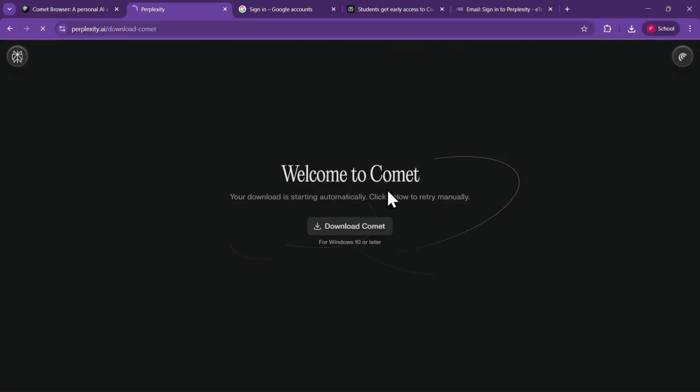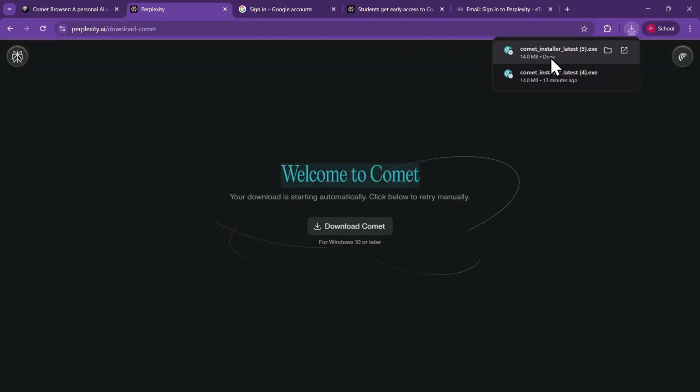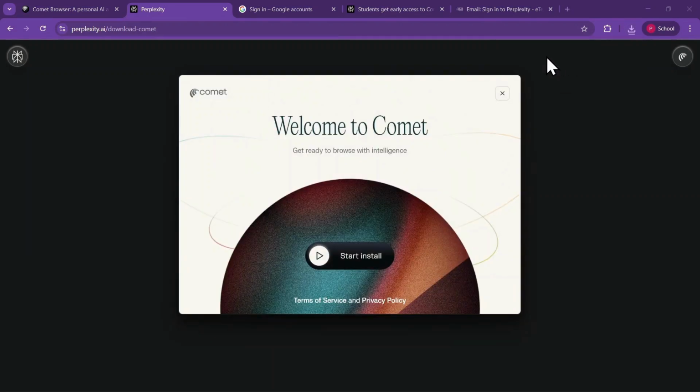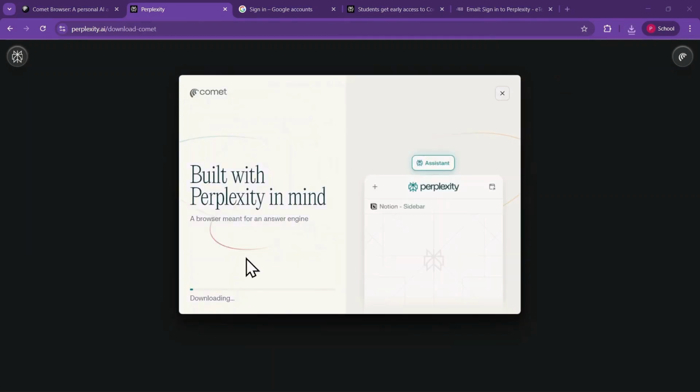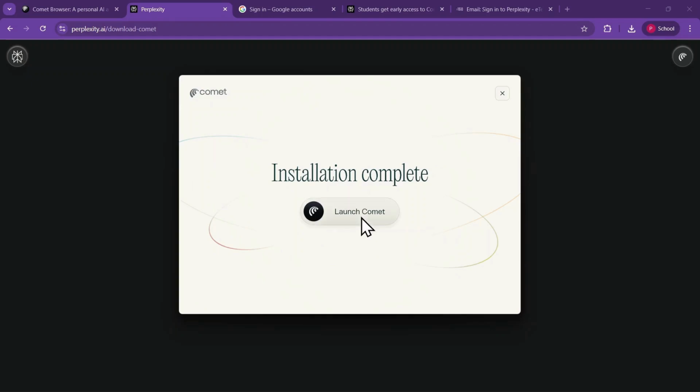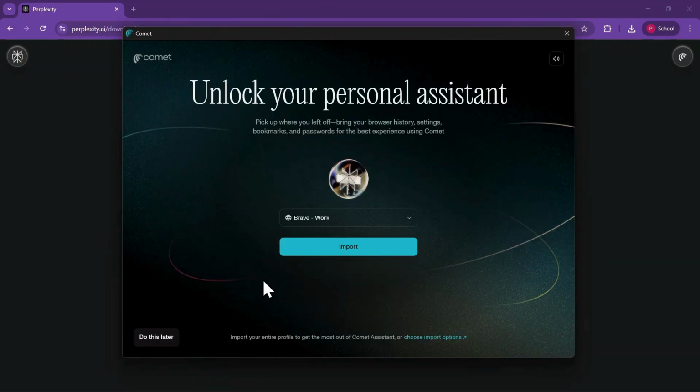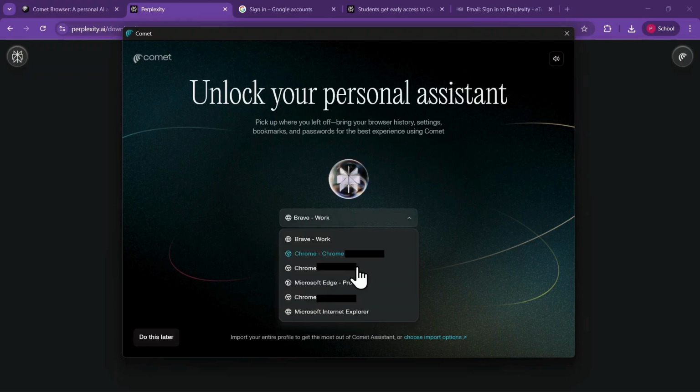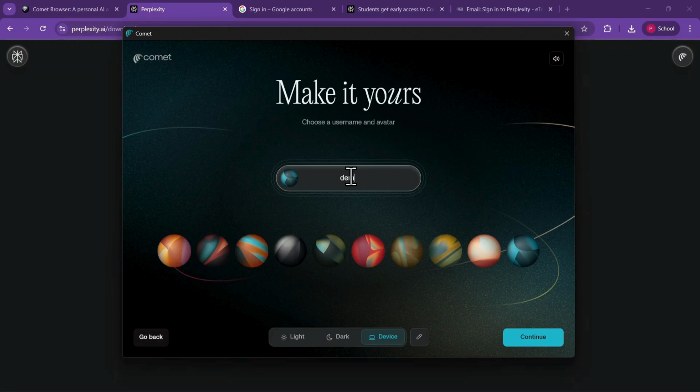Once you have access, click Download Comet. After the file downloads, open it and click Start Install. Wait for the installation to finish, then select Launch Comet. When the browser opens, click Get Started. You can choose to import bookmarks or profiles from Chrome or other browsers, or skip the step by clicking Do This Later. Next, create a username and select a planet-themed profile and click Continue.